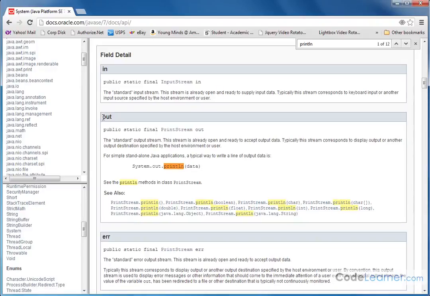It tells you that print stream out is the standard output stream. The stream is already open, ready to accept output data. Typically, this stream corresponds to the display or another output destination specified by the host environment or user. In other words, if you're using a regular computer, then system.out.println is going to output stuff to the screen, is what it's trying to tell you. And it gives you a little example here.